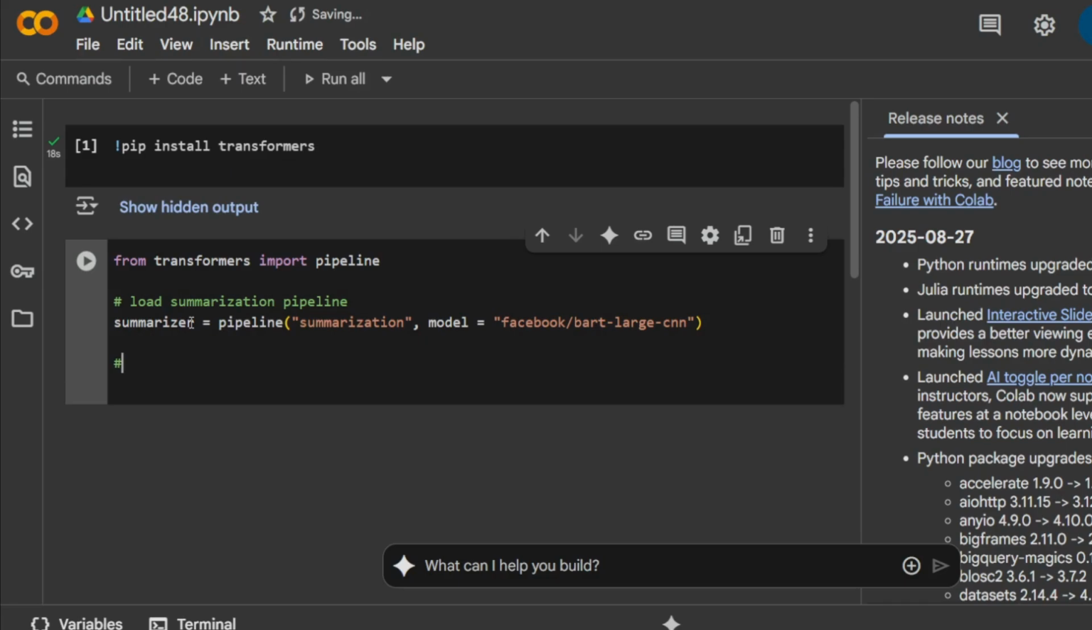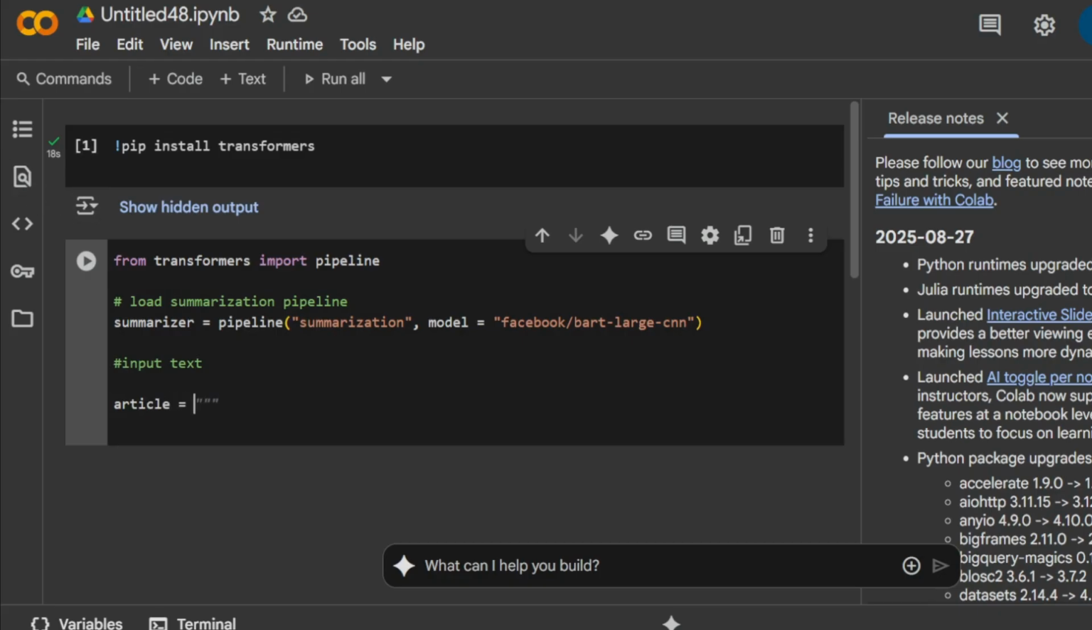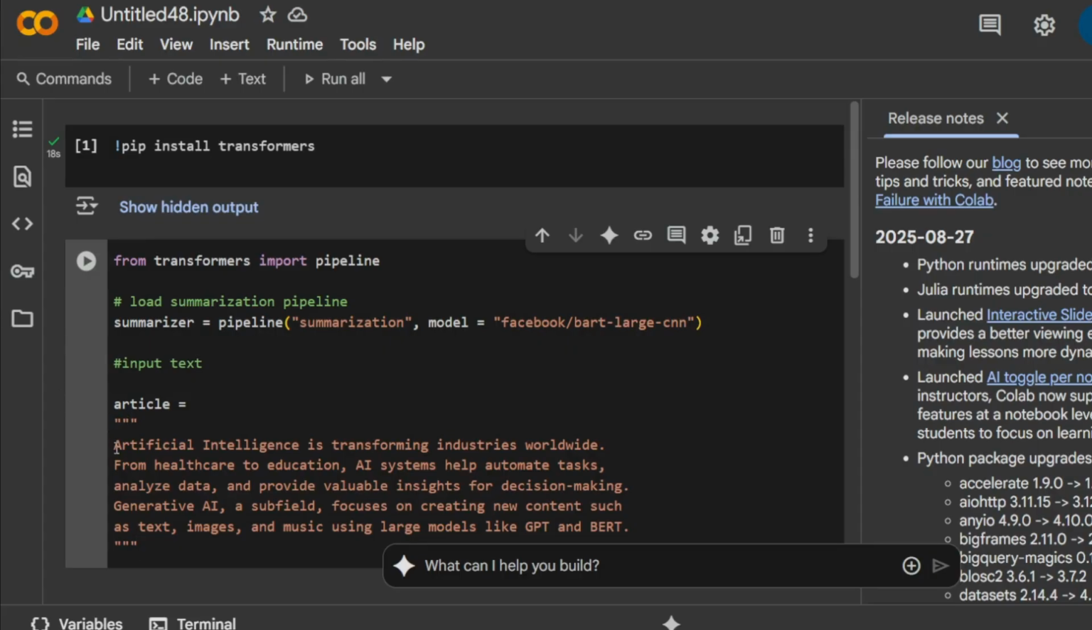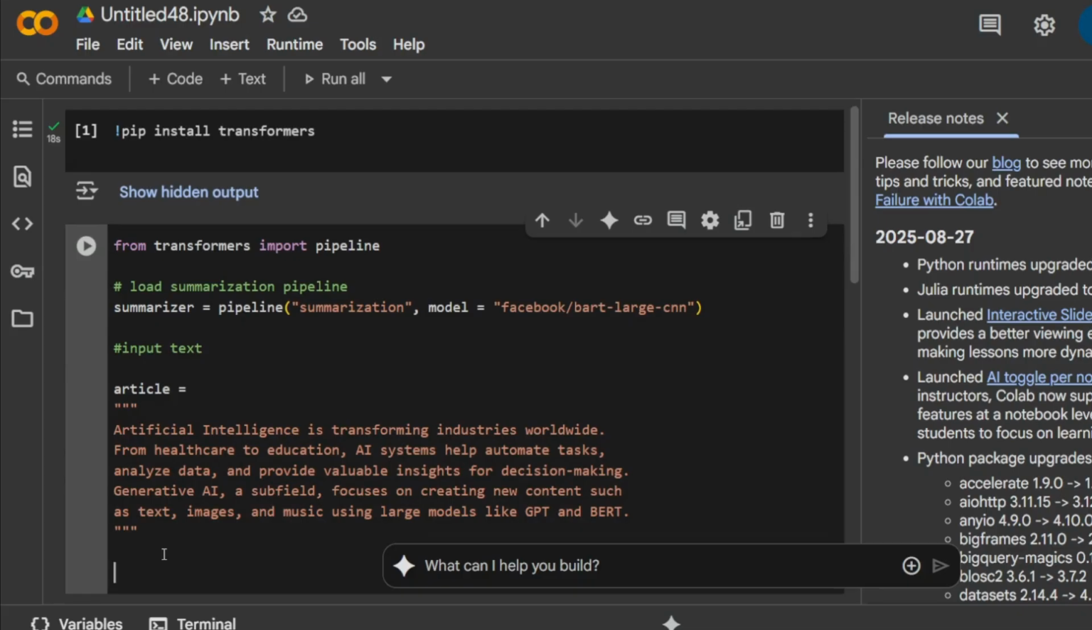Now I need to give an input text. So I take one input, article equal to, so I have to give some text. I'm just giving this. Now I have initialized the summarizer as a variable and I have given the pipeline using summarization. Okay, pipeline summarization and model equal to this.